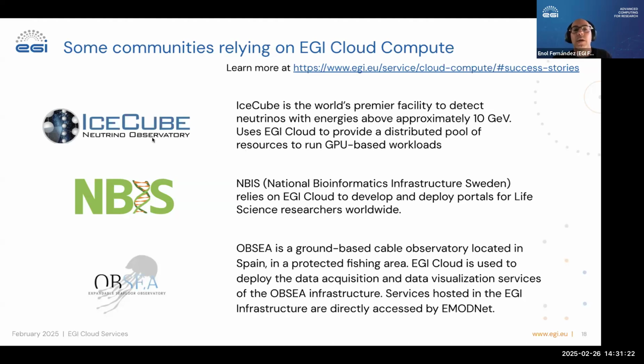IceCube is about high energy physics. So this is a neutrino observatory, and it uses EGI Cloud to provide a distributed pool of resources to run GPU-based workloads. So they have an allocation in multiple providers of the EGI Cloud with GPU enabled, and they just configure Condor on top of that, and they can run jobs easily on top of the EGI infrastructure.